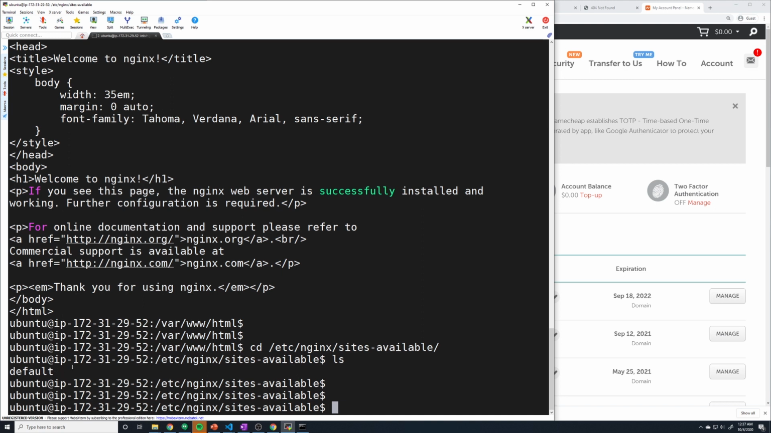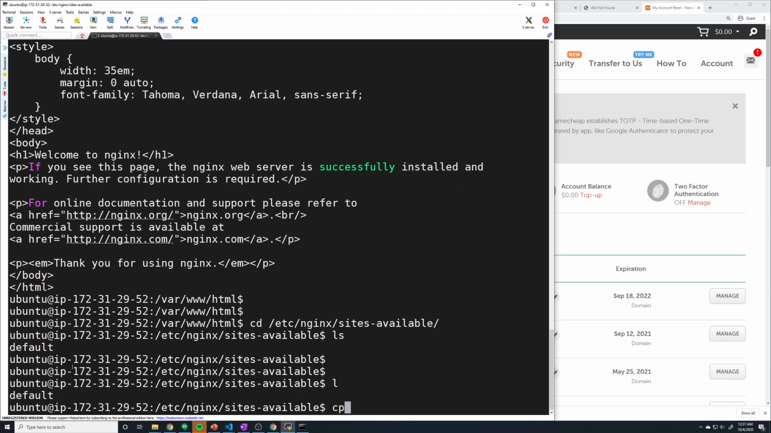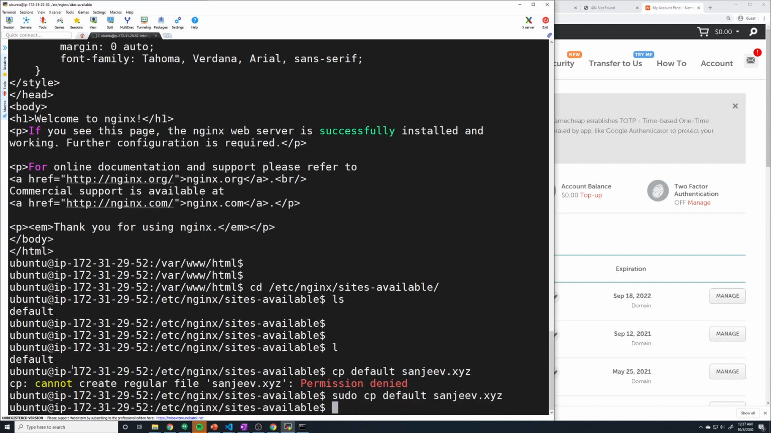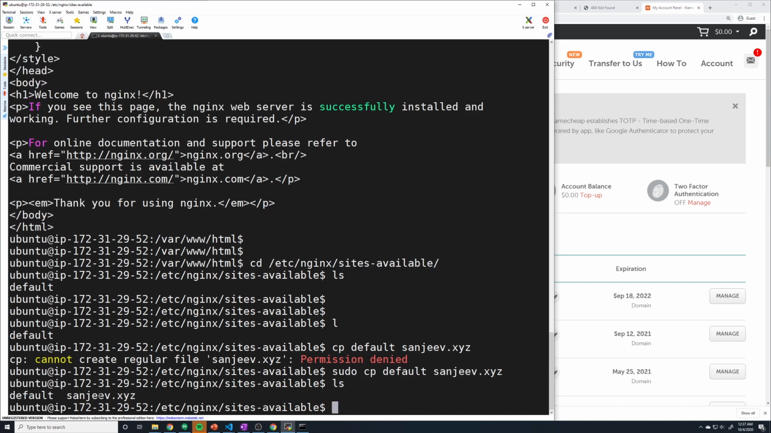And so I'm going to do a cp. The cp command is what allows us to copy. And we want to copy the default file to a file called sanjeev.xyz. And we need sudo. And now if I do an ls, I have sanjeev.xyz.